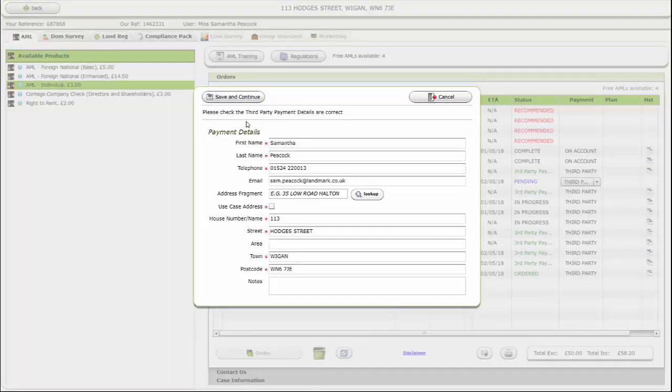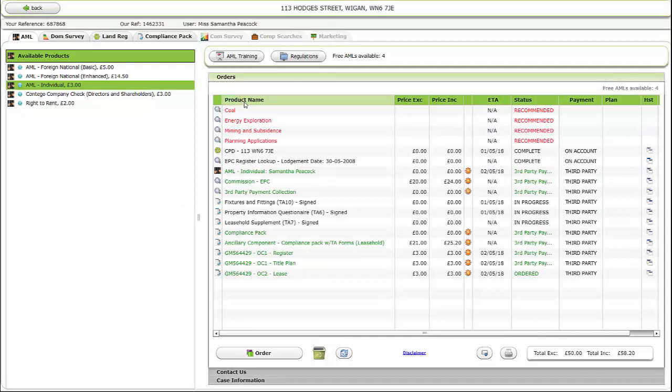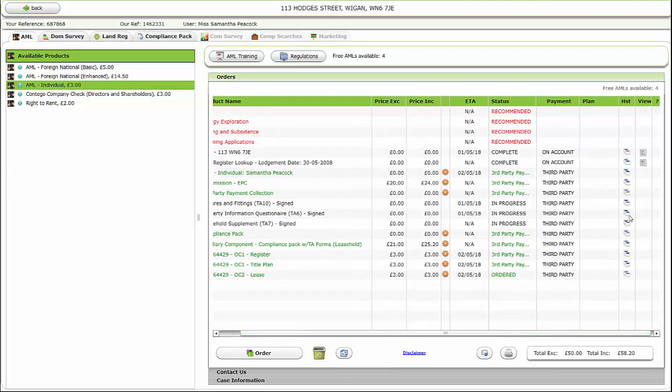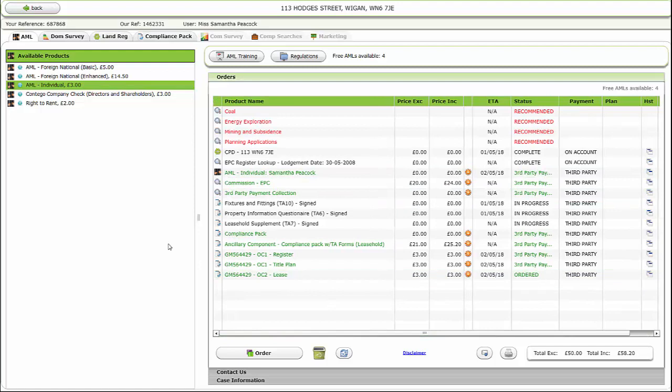You must confirm that it is the client that will be paying for it. You hit save and continue. And now all the products are green. The AML check will come back in under 30 seconds. After 30 seconds, you would just need to hit the refresh button. And on a live session in the view column, an AML check will appear with a square symbol on the same row in the view column as the AML.